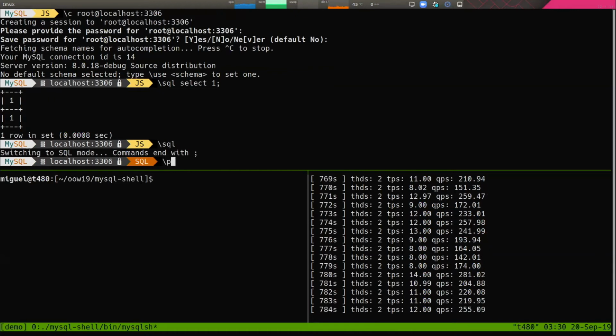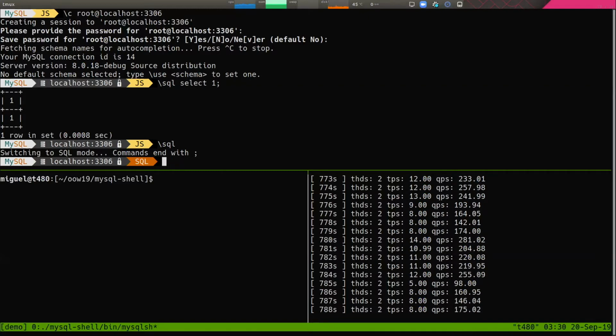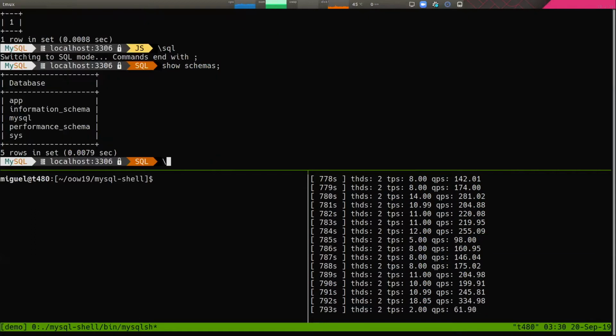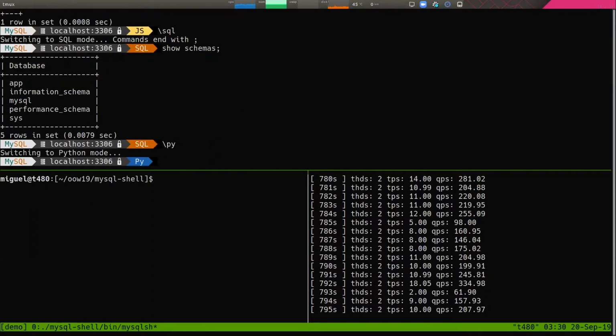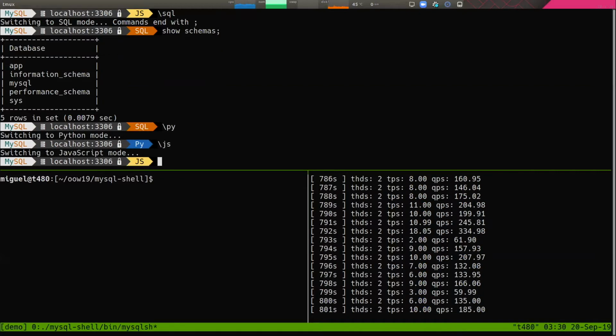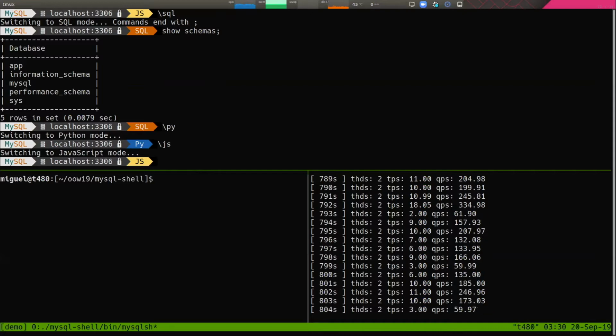So \SQL, he goes into SQL mode for that statement, runs a query. You can go to Python mode, you can go to SQL mode. Now he's in SQL mode, showing the schemas. So you can see we have a database called app, now in Python mode. And you can do all of the operations that we'll show today in JavaScript, you can do in Python mode as well.